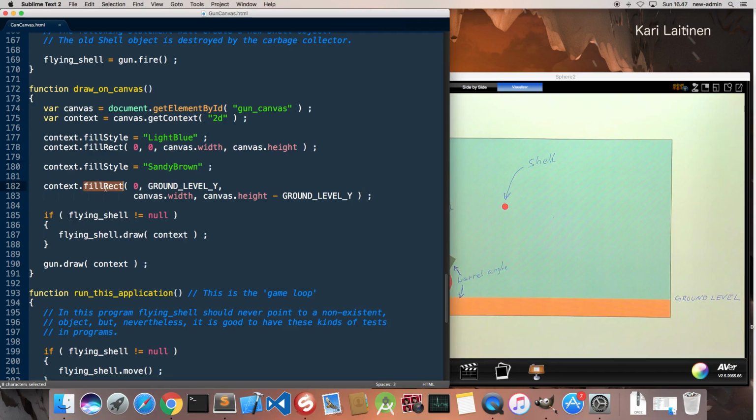So this call draws the ground area, and then we draw, if the flying shell is something other than null, then we draw the shell. The shell knows how to draw itself, so it has its own drawing method. We call that, and then we also draw the gun, which also has its own drawing method. And everything is drawn something like 20 times every second.